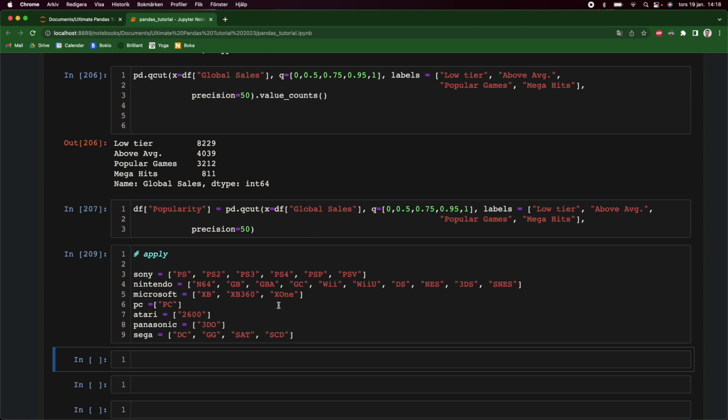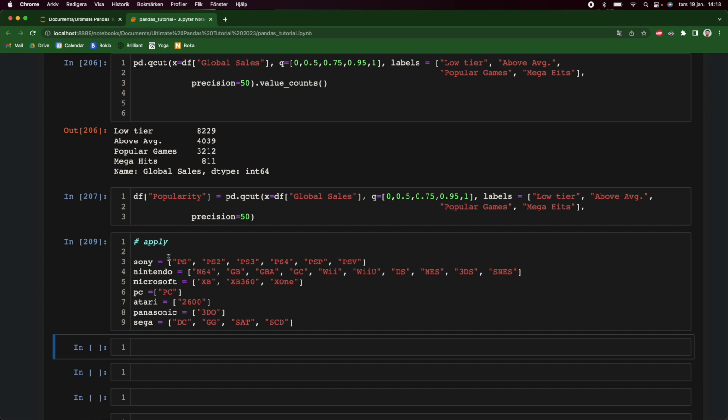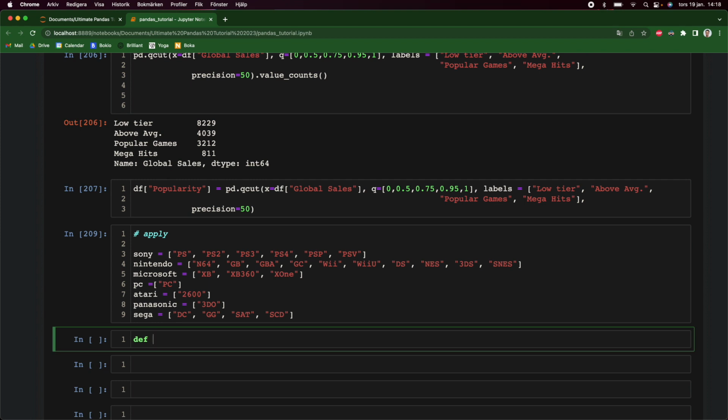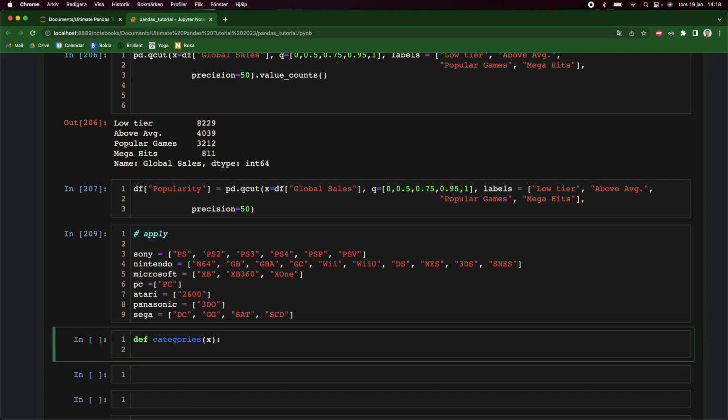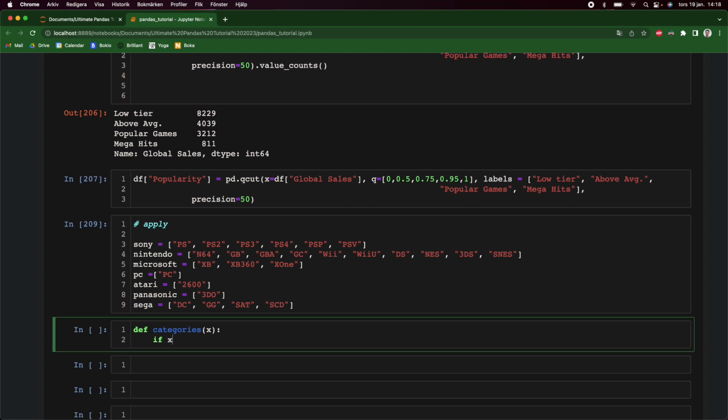Alright, so I've created a bunch of lists here where I am taking the unique values from the platform category and categorizing them into the company that built those platforms. So I have Sony for the PlayStation ones, I have Nintendo, Microsoft, PC games gets its own category, Atari, Panasonic, Sega. Then we have some other games which I'm just going to categorize as others. But okay, so let me create a user-defined function here called categories. It takes x as input, and then I'm just going to create some if statements here.